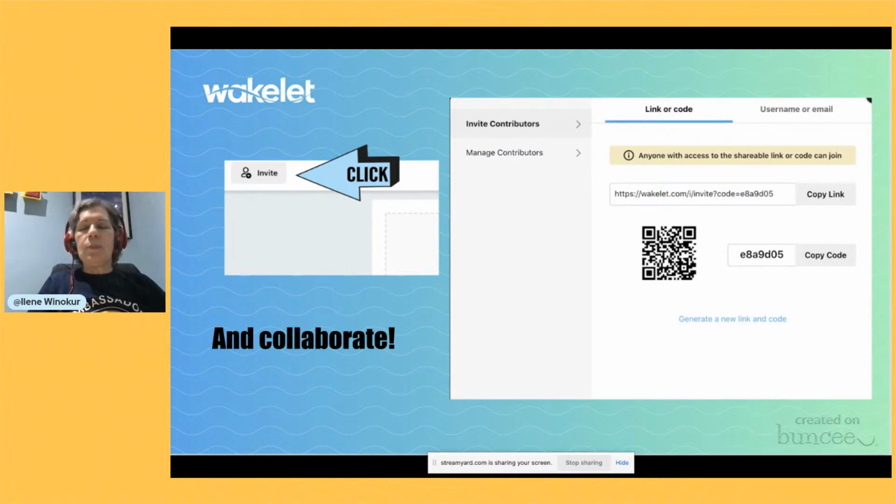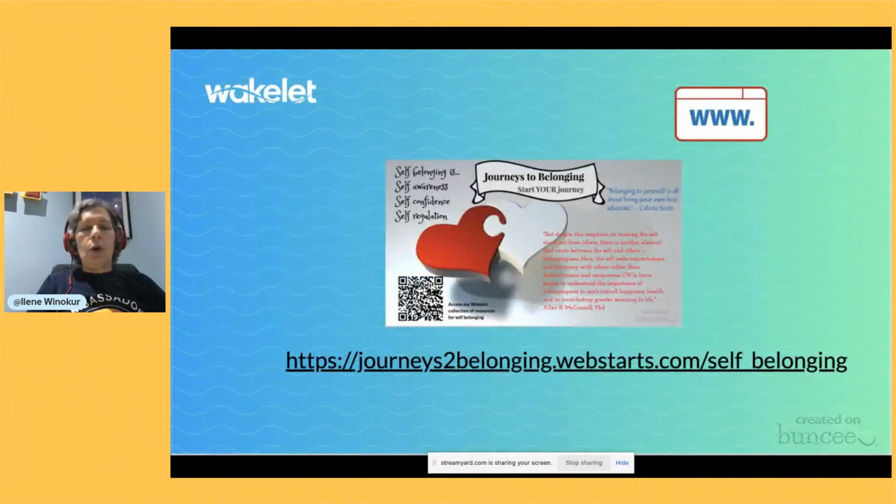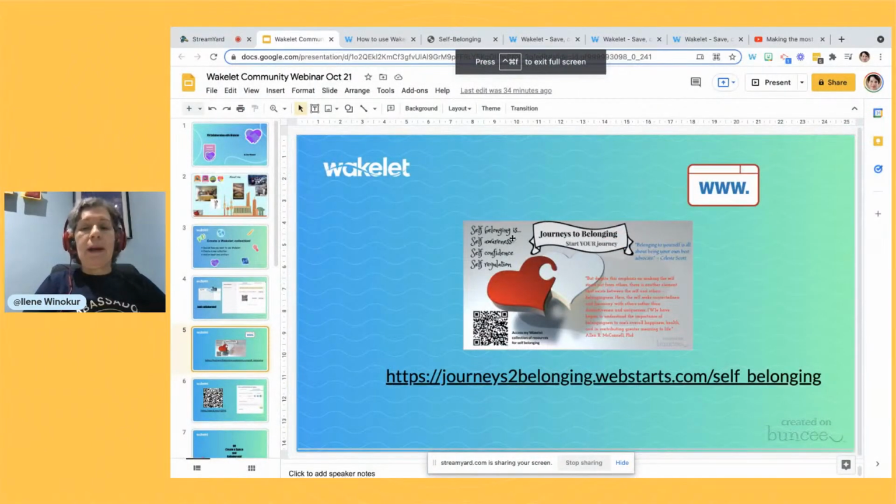You can invite people. There are QR codes. You can copy the link. And again, you can manage contributors just like you would in spaces. So just really quickly, how I use collections for collaborating. My collaboration is mostly PD, professional development and training, because I retired from full-time work as an administrator and as an educator in 2019. But there are so many uses for Wakelet in professional development. And so that's kind of my focus.